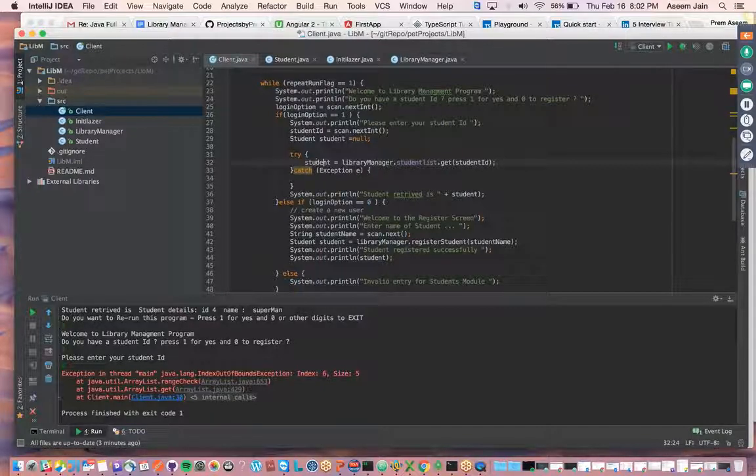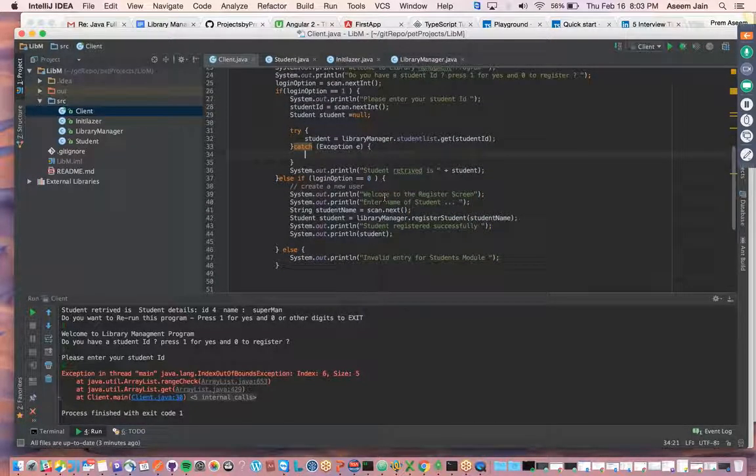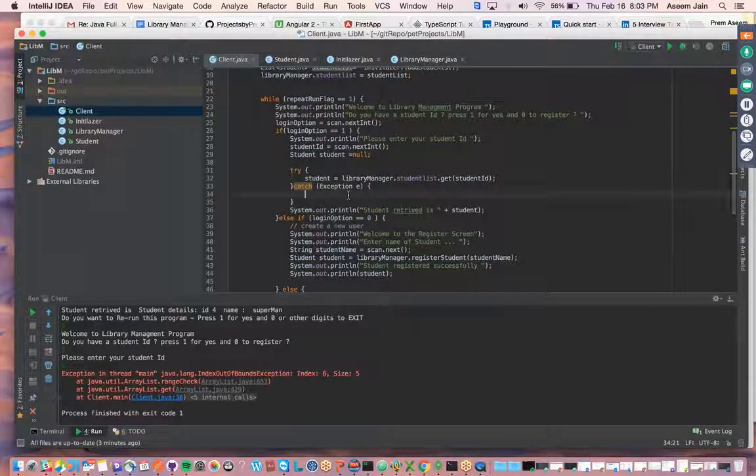Your student was null, and then you got to retrieve it. Once you got it, you can say invalid student ID. I think we have an else block somewhere which says the same thing. So this thing was the module entry, but this one would be a little bit different. Please enter valid student ID.